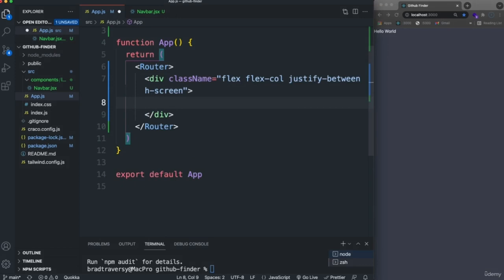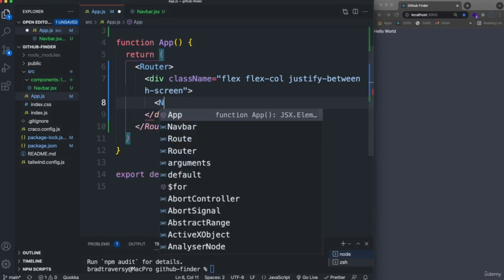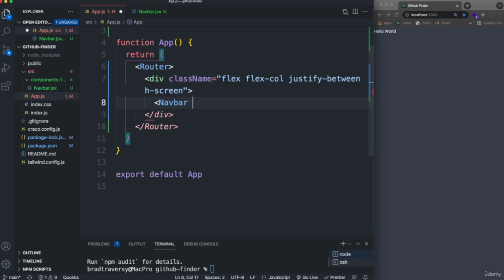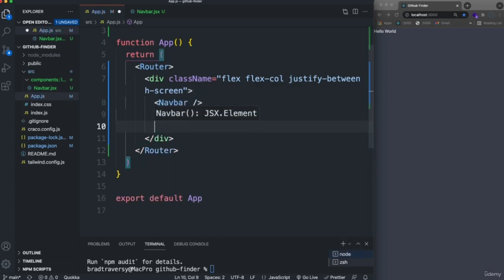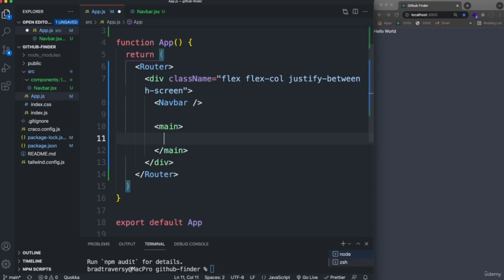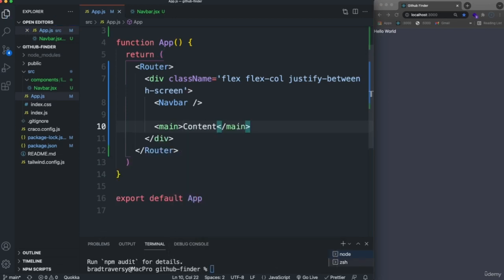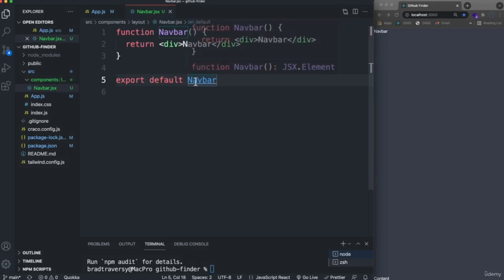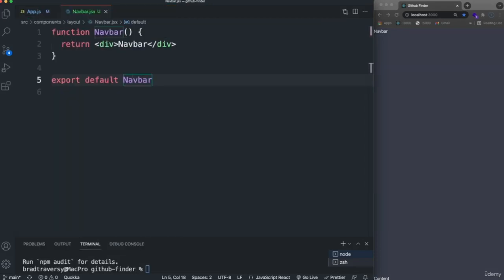All right, so in this div, let's have our navbar. And then we'll also have a main tag here, and any content, for now, we'll just put content, will go in there. So we should now see the navbar at the top, and then content is at the bottom because we have justify-between. So we have all that space in between. Okay, so now at least we're showing the navbar. Let's go back into that file.